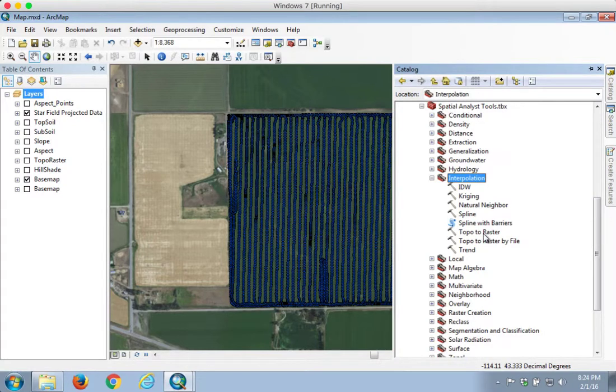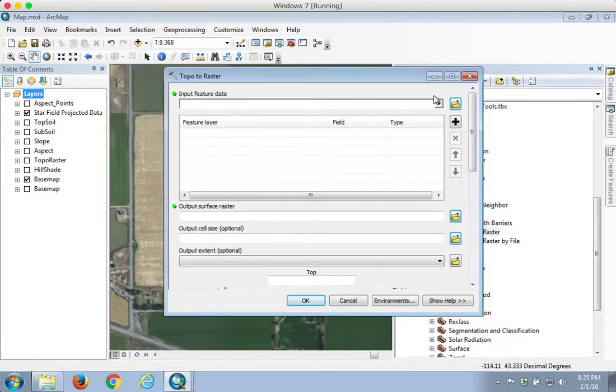This takes any data point and any legal value, integer or floating, and turns it into a raster. So we'll use it for topsoil, subsoil, and then elevation, our topo. Then we'll be able to create our slope and aspect from that one. But first we'll just create a raster. So I'll double click Topo to Raster.